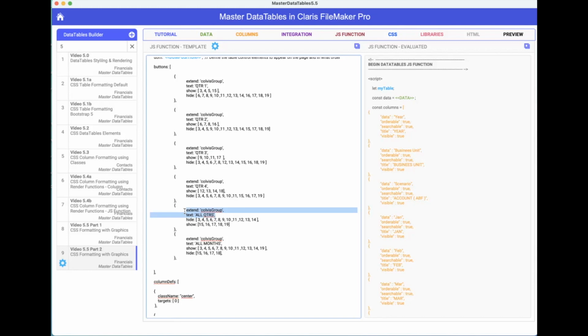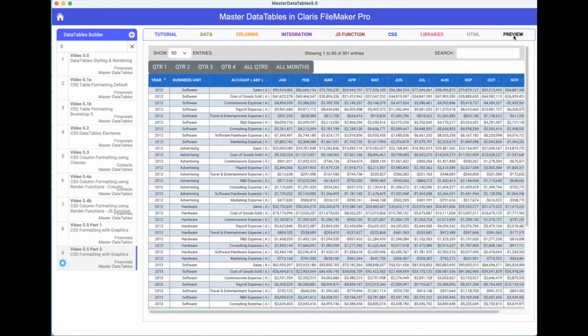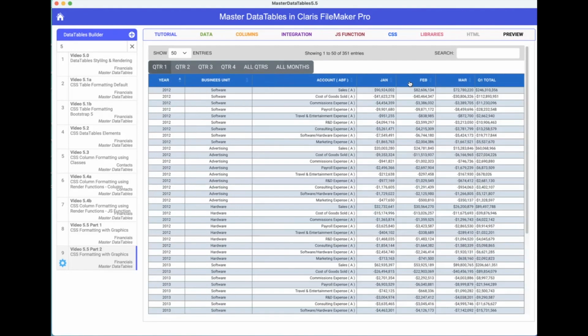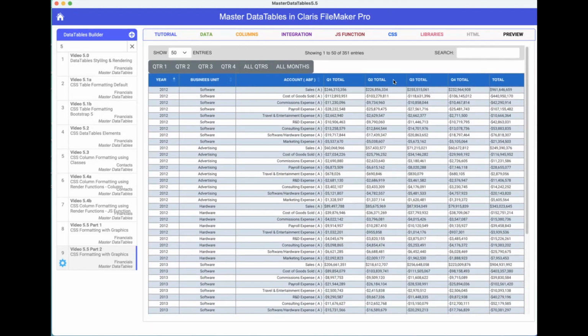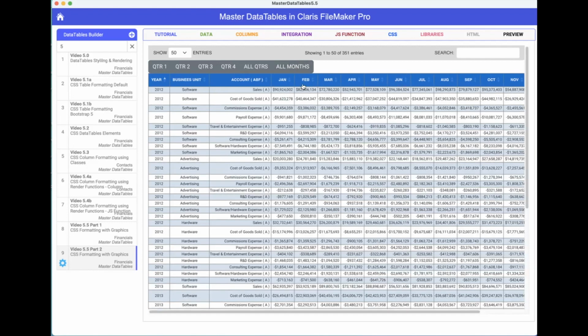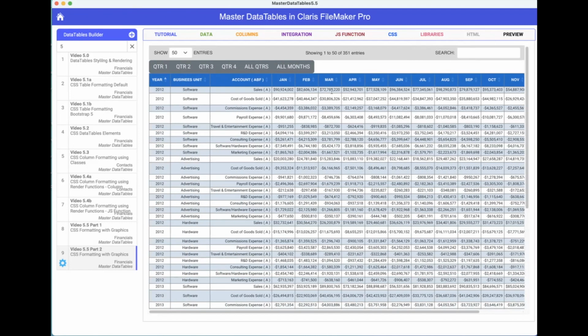I've added a special group called all quarters that just shows the totals. And then I've got another one that's showing all the months. So let's go see what those buttons look like. Q1, we can see Q2 changing, Q4 changing. What happens when I hit all quarters? It changes and shows me the Q1 and the totals. What happens when I hit all months? It goes back and shows me all the months with the grand total.